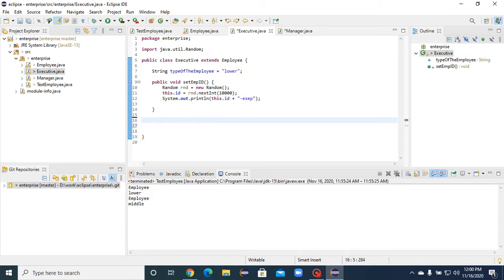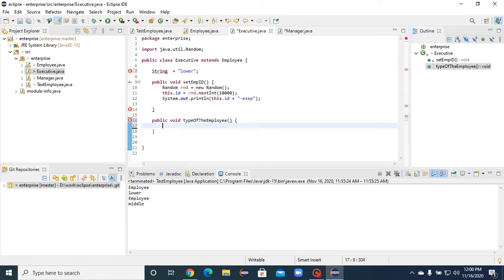Now when I come to the executive, I can create public void type of the employee. This is a method. Let me delete this one here; I don't need to have this one here. So type of the employee, and now this type of the employee. So here comes the keyword this. System out println this type of the employee.